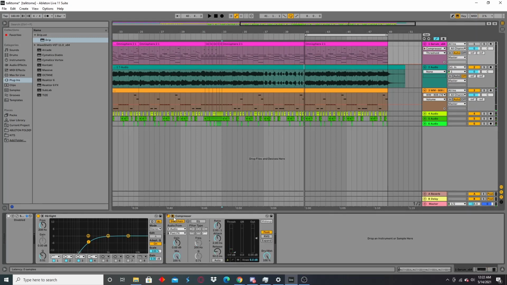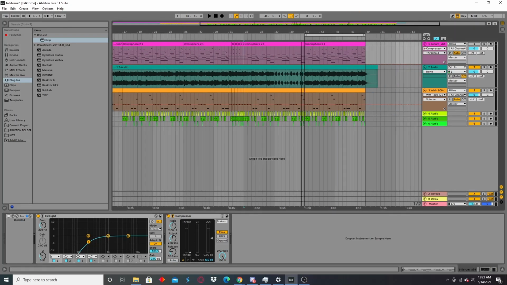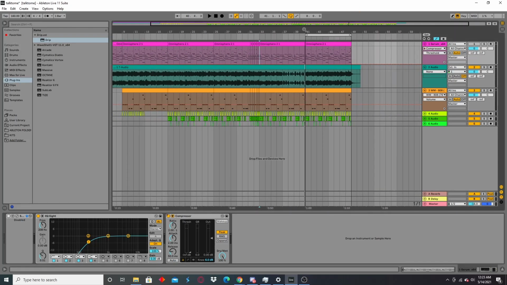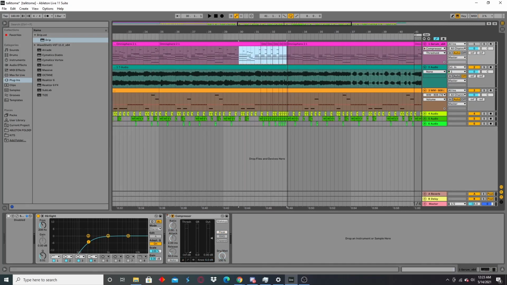So yeah, it's side chained to the kick drum, which gives it that rhythmic cutting out effect. I thought it just sounded cool. It sounds real nice. And then we have this transition right here, which is it just duplicates.